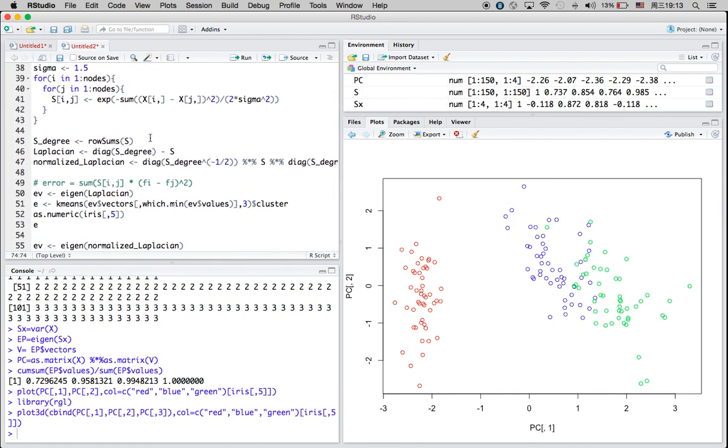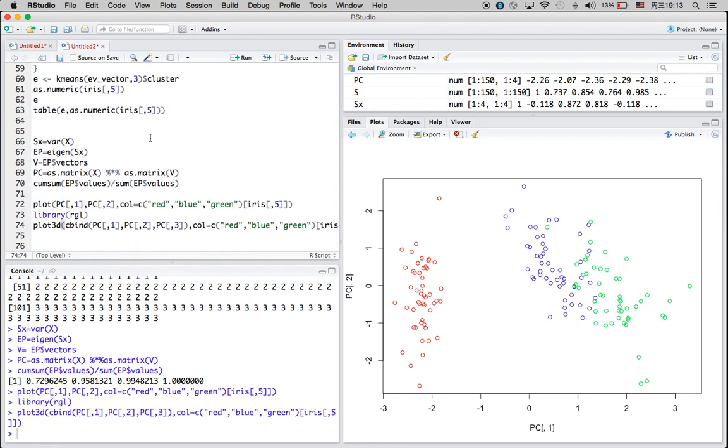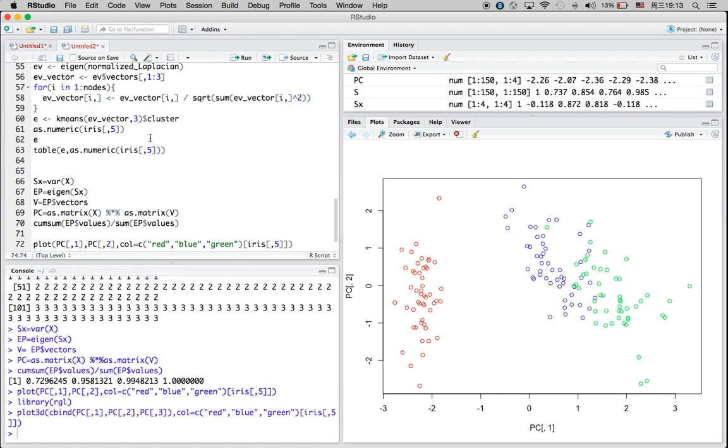Basically, instead of using the built-in package, I did it mathematically by hand. Let me know if you have any questions.